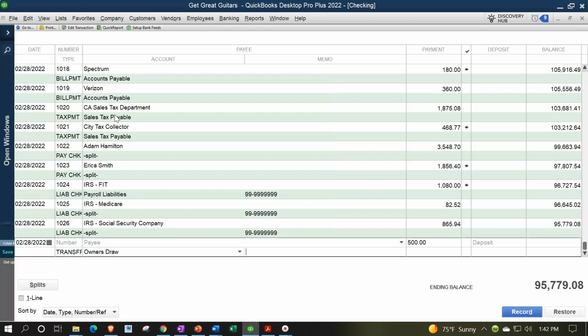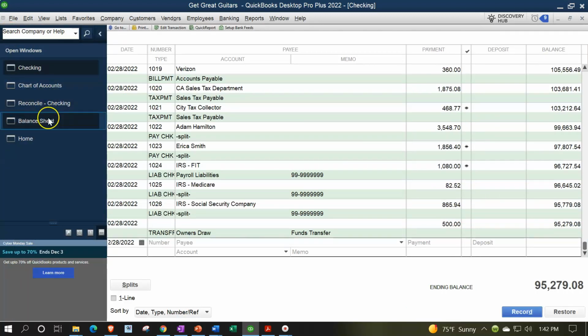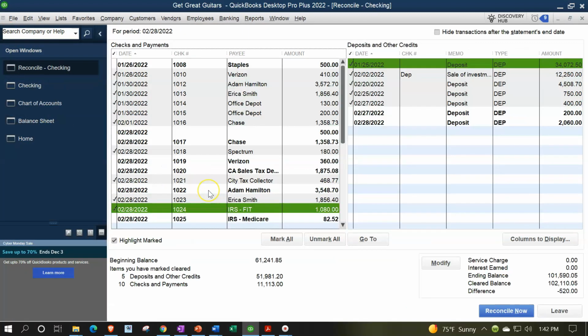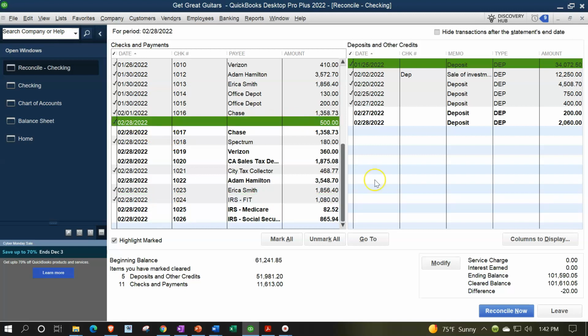You could put a memo here. I won't put one this time. I'll say enter. Let's open up the caret and see if that pops up as it should in the reconciliation. So in the reconciliation, we've got the 500. There it is right there. Check it off, and then we've got the 20 for the bank service charges. We're going to do that one.